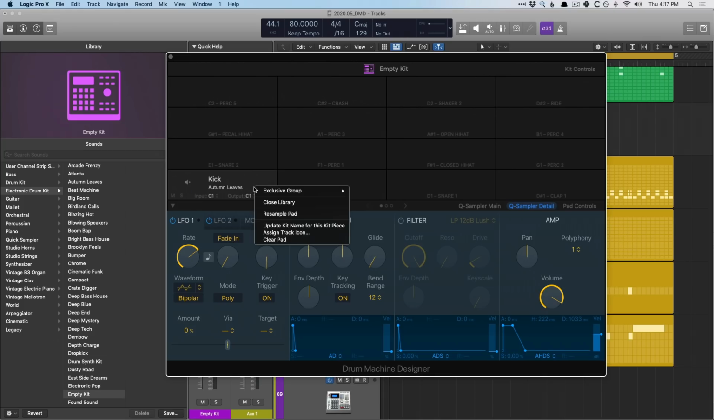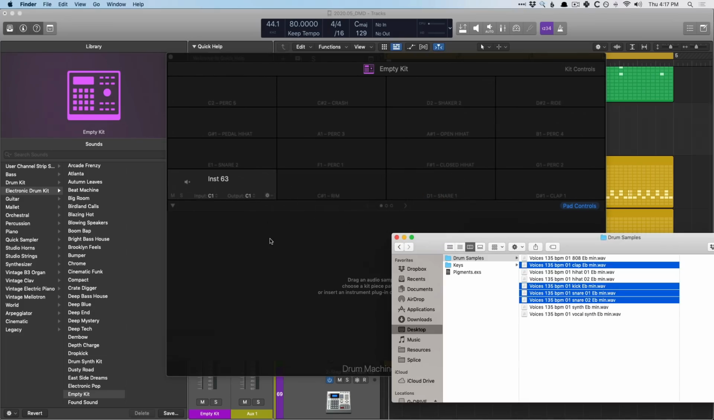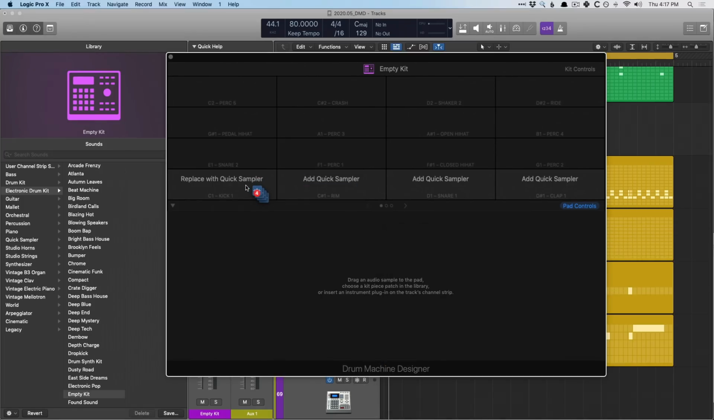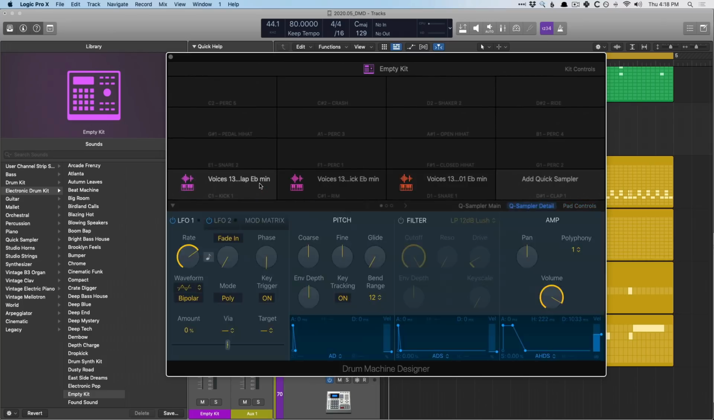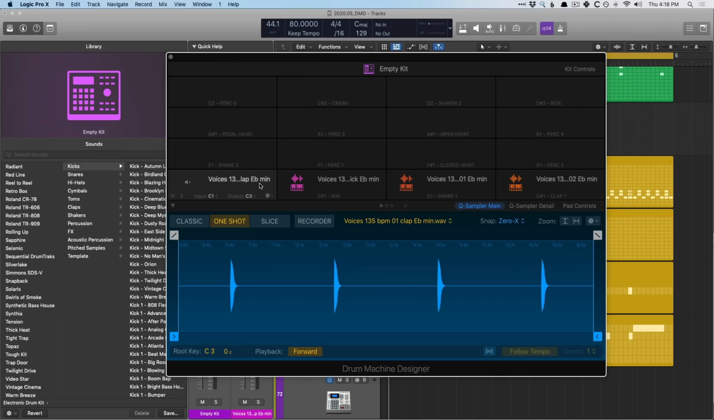So let's just clear out this cell for now. I'm going to bring in the Finder, and I have a selection of samples I'm going to drag into Drum Machine Designer. Let's drag it in. Now, if I start in the bottom left-hand corner, or any cell for that matter, the samples will be loaded across the pads chromatically. So check it out. Cool, so there's a lot of things updating here.